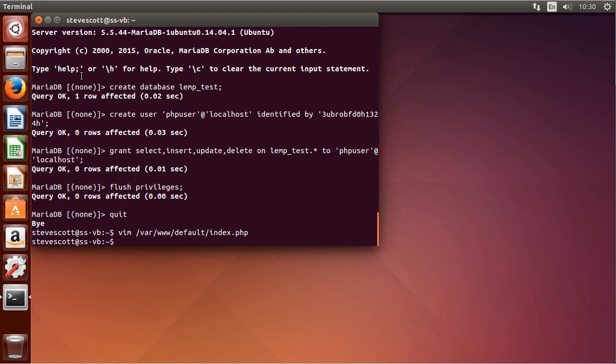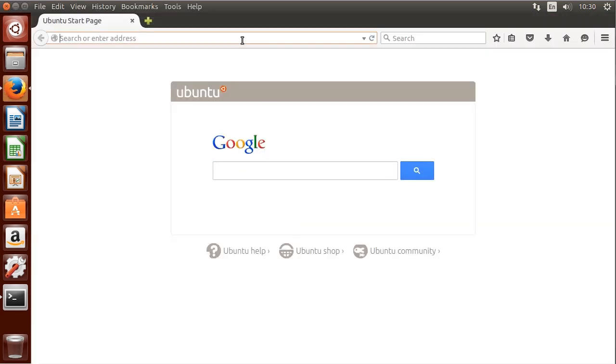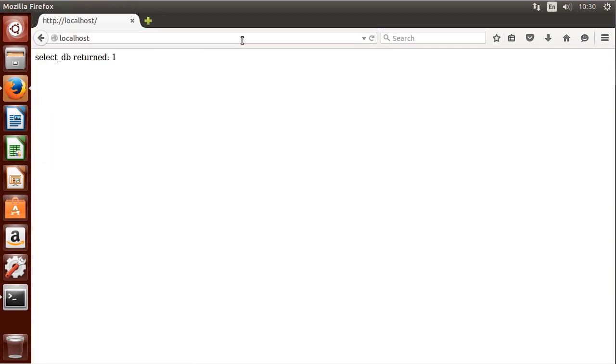Now that's everything. We should be able to open up our browser, browse to localhost, and it should process that index.php and make that connection to the Maria database. SelectDB returned 1 for true. So the connection was fine, and we know now that everything has been configured correctly. And that concludes this introduction to setting up a basic LEMP stack.